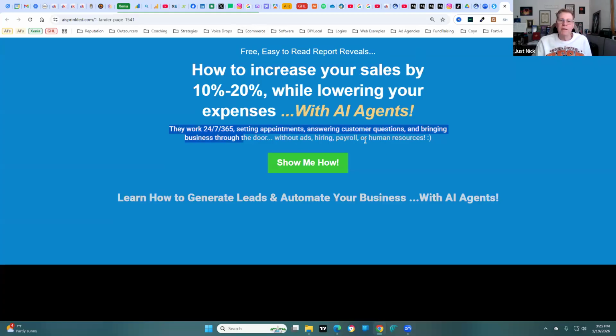And then here's the subheadline that expands on the headline. The headline tells them that we have these incredible AI agents that increase your sales and lower your expenses. And then the subheadline talks more about that. Tells you what the AIs do. They set appointments, they answer questions, they bring business through the door without ads, hiring, payroll, or human resources. And there's the button, but we'll get to that in a minute.